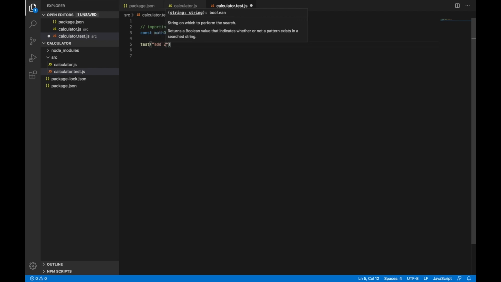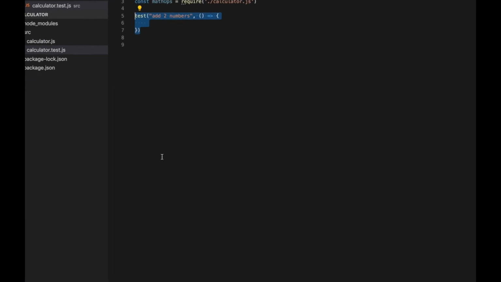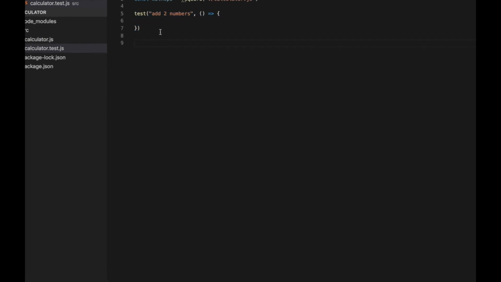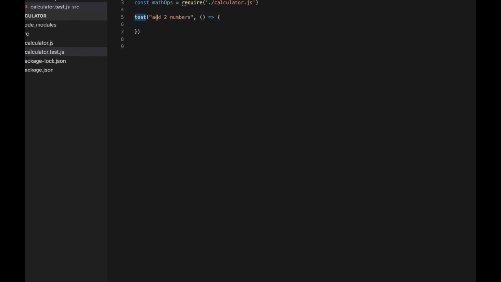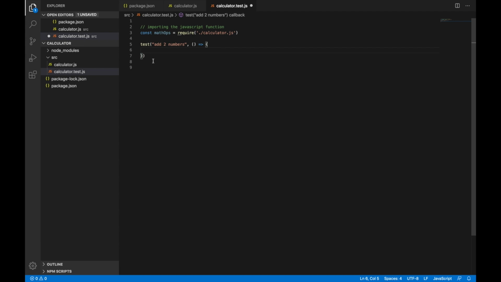Let's say the name of the test is "add two numbers", and that's the syntax. So this body means that you want to write a test with the name "add two numbers", and this is the function declaration or body for it. Now let's see how you can write the test for this.